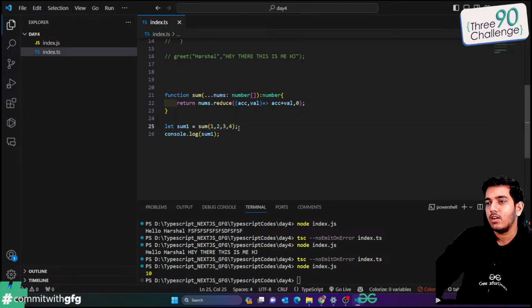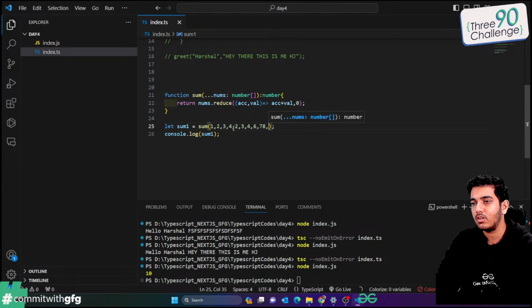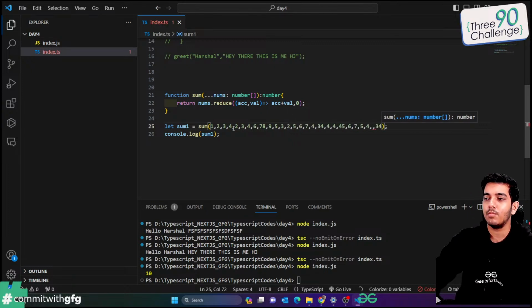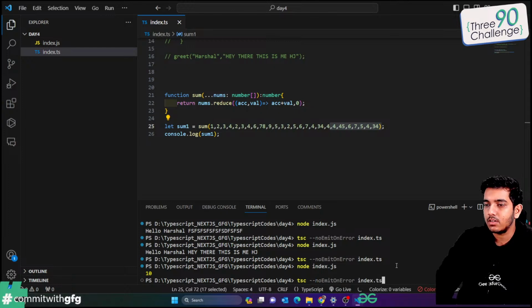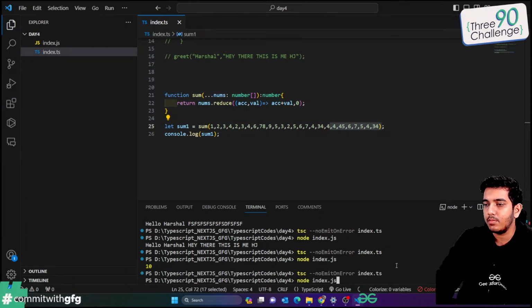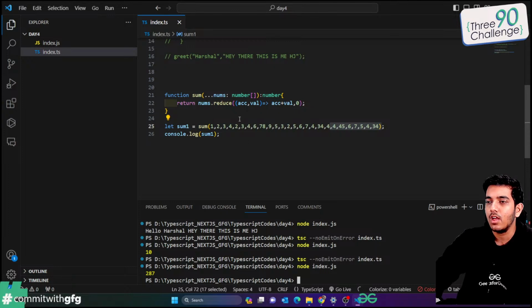Now suppose I provide some more numbers, 2, 3, 4. You can see I'm providing this many numbers. So you can see that now there is no limit on parameters, right? It is going to return me the sum of these numbers. So that's what we call rest parameters. I hope you understood this.